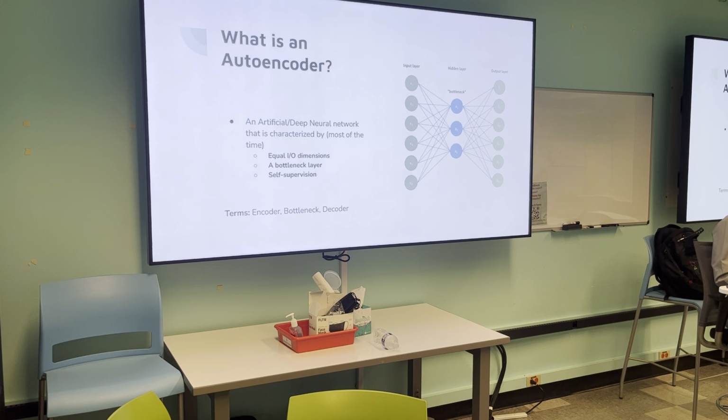And finally, they operate on this idea or training method called self-supervision. And I'll get into that again in the next slide. So I just want to make sure everyone's on the same page, that an autoencoder isn't something necessarily crazy. It's not some insane architecture. It's legitimately just a neural network structured in a certain way.